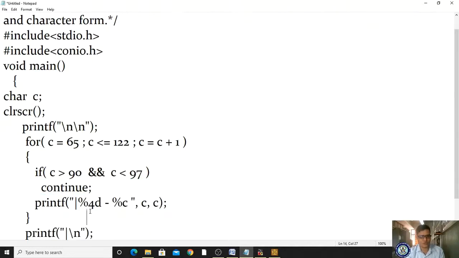So %4d, within the 4 width you are printing the number as well as its equivalent character. %d means the digit and %c means its character. So we are using both, a single character with %c. Okay, afterwards it will come here. Now c will be incremented to 66, less than 122.